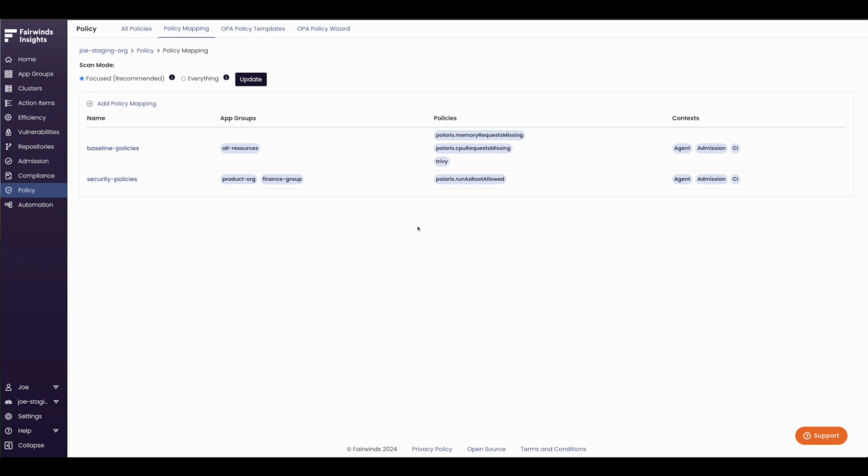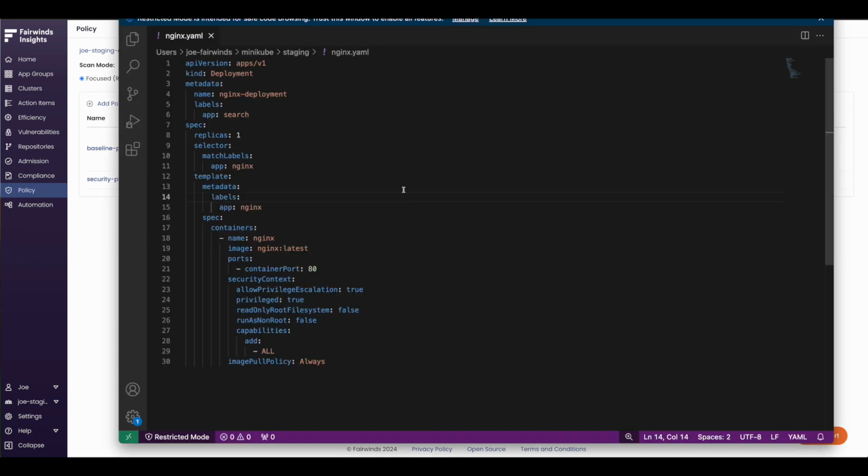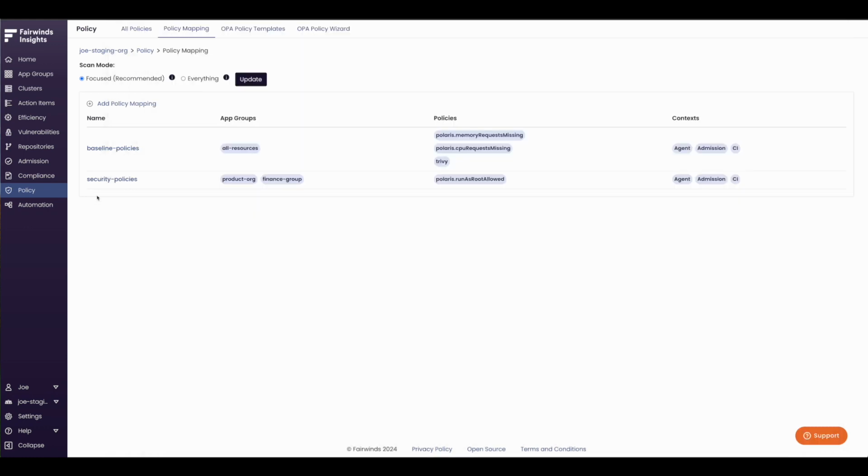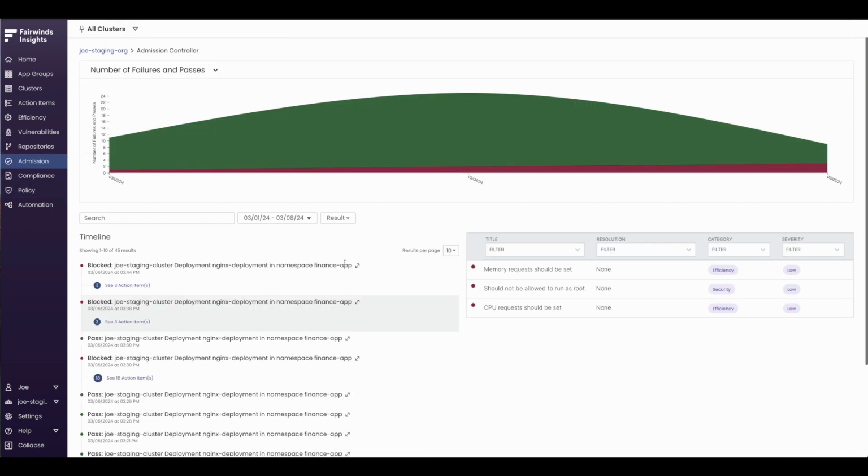Now, if I go to an example YAML file, one that might look like your standard deployment, you can see here I actually have a few different policy violations that will trigger the admission control. So one example here is it's configured to run as a root user, which is obviously in violation of one of my policy mappings. And you'll also see it's missing the resource requests and limits that I need. So when I go ahead and navigate to the admission control page, you can see that we've actually blocked this particular deployment because it's violating all 3 of these different policy scenarios.